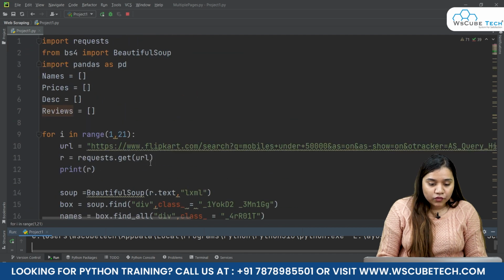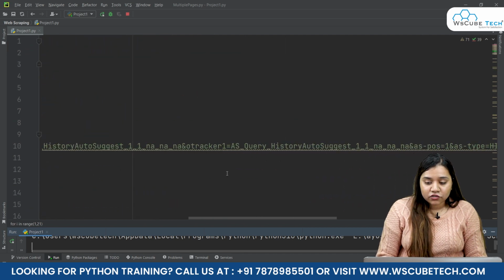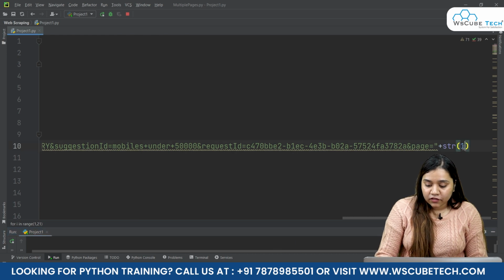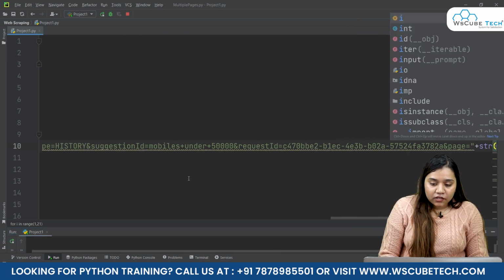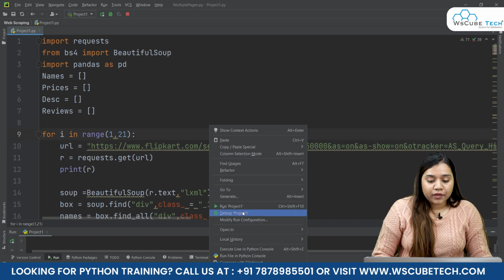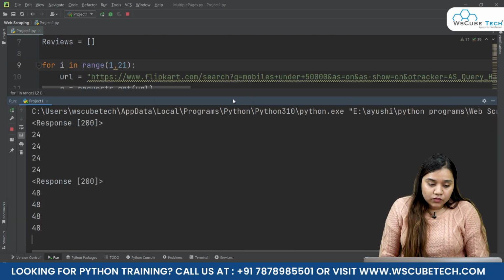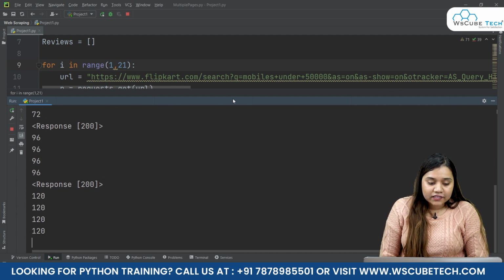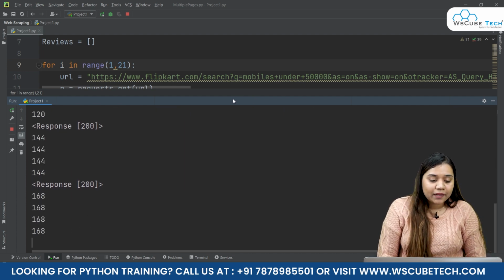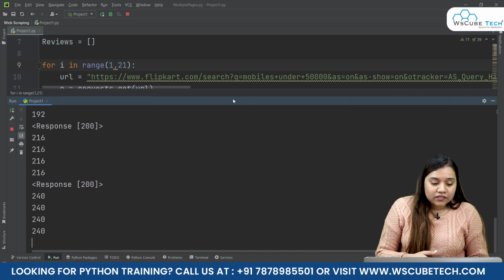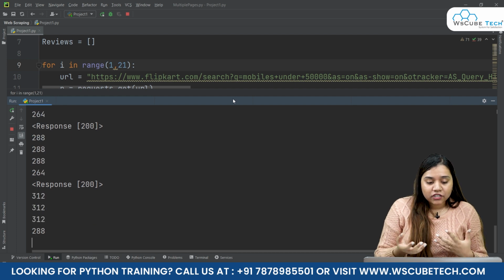What that error is going to be, because we have not changed the string from 1 to i, so that error will be there. We need to change it back to i, because we will be going to different pages, right? So we need to change it back to i, and let's run it again. 24, 48, and now we have 72, 96. As you can see, every time the length of the list is increasing. Let's see after 20 pages how many products we'll get.